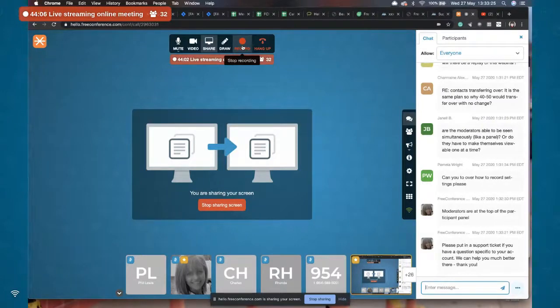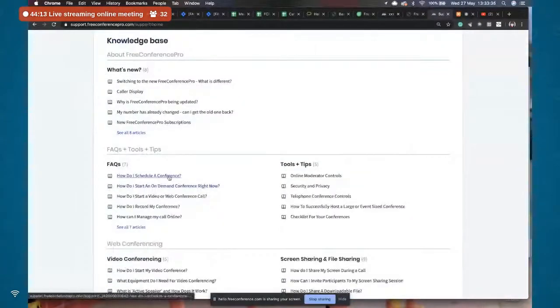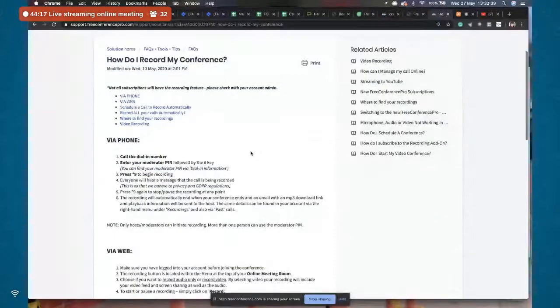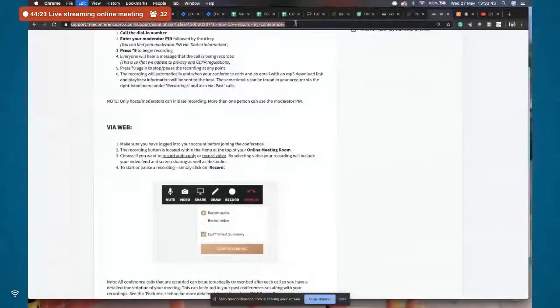Let me go to a support article which explains recording. So here you'll see it explains that really clearly. I can pop that support article in the chat.